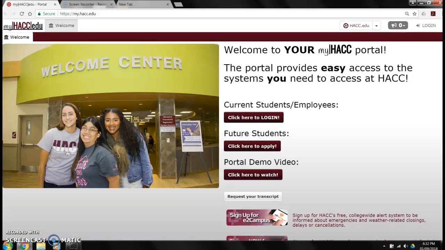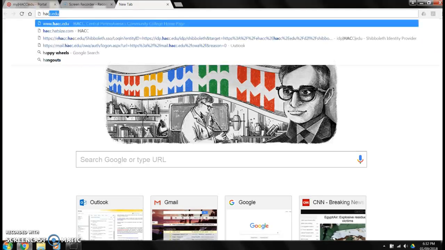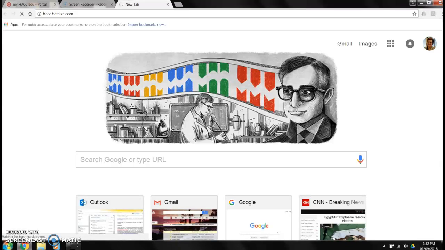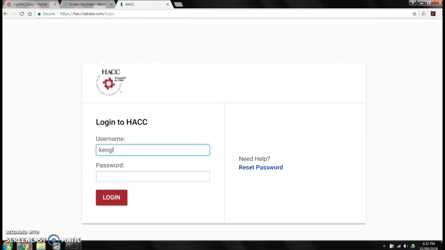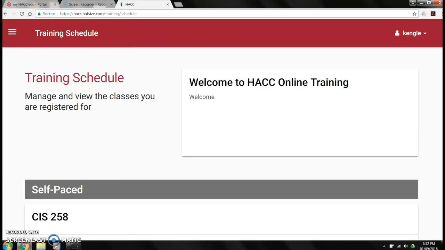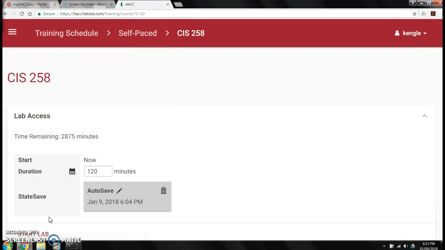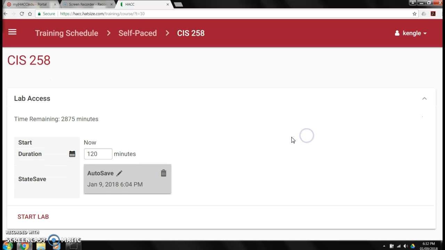So the first thing I need to do is I need to sign in. So I'm going to go to hack.hatsize.com. Put in my username and password, which if you need one, you just need to email me and I can get you access to this. And then you're going to see that you have CIS 258 listed, and I'm going to go into Open Course. And then I'm going to click on Start Lab.